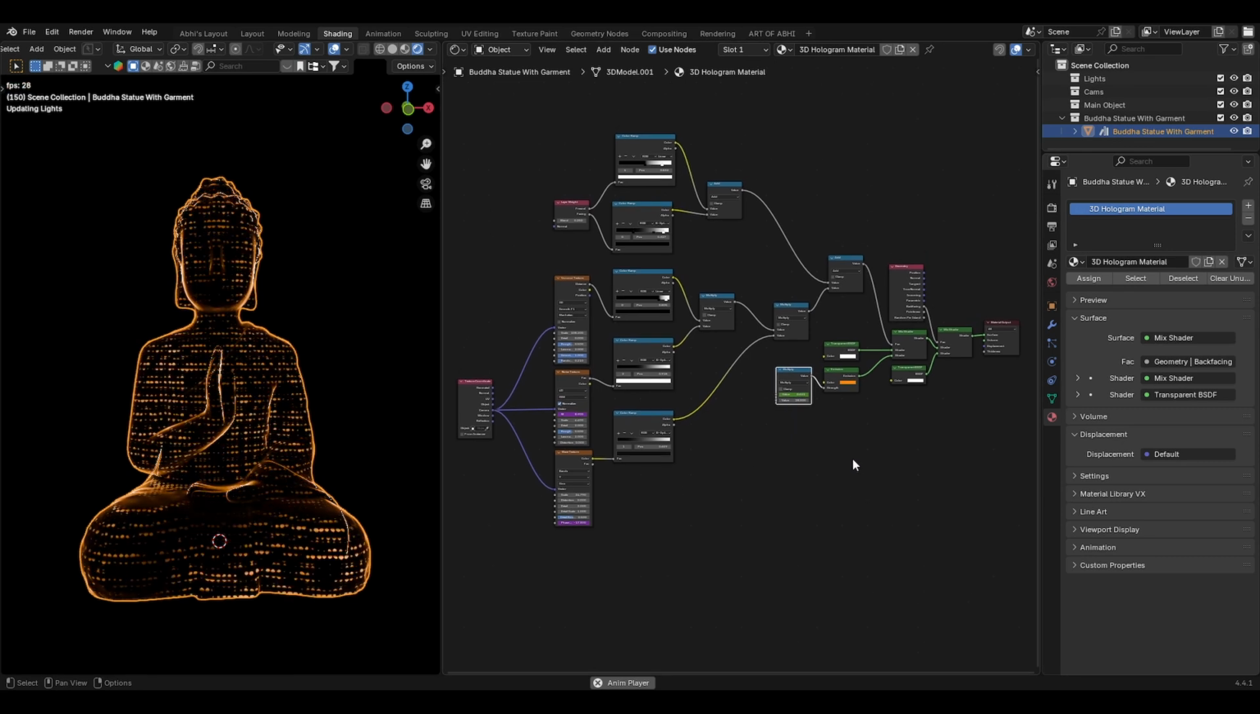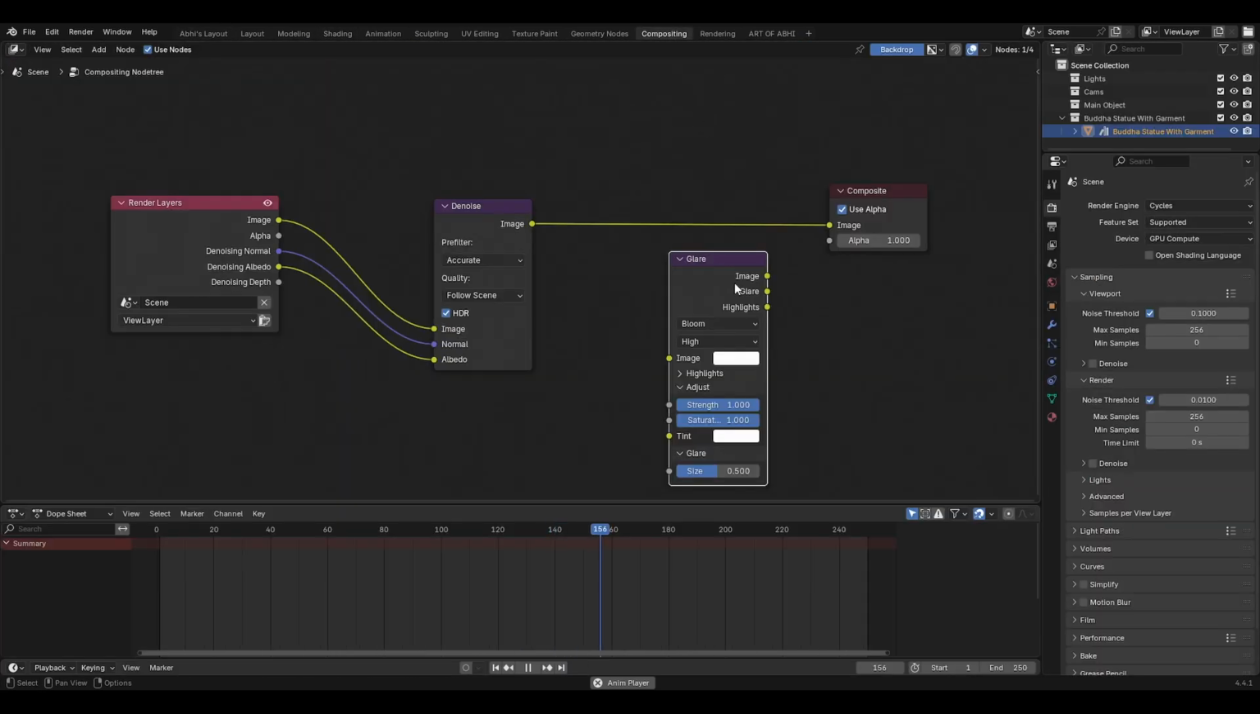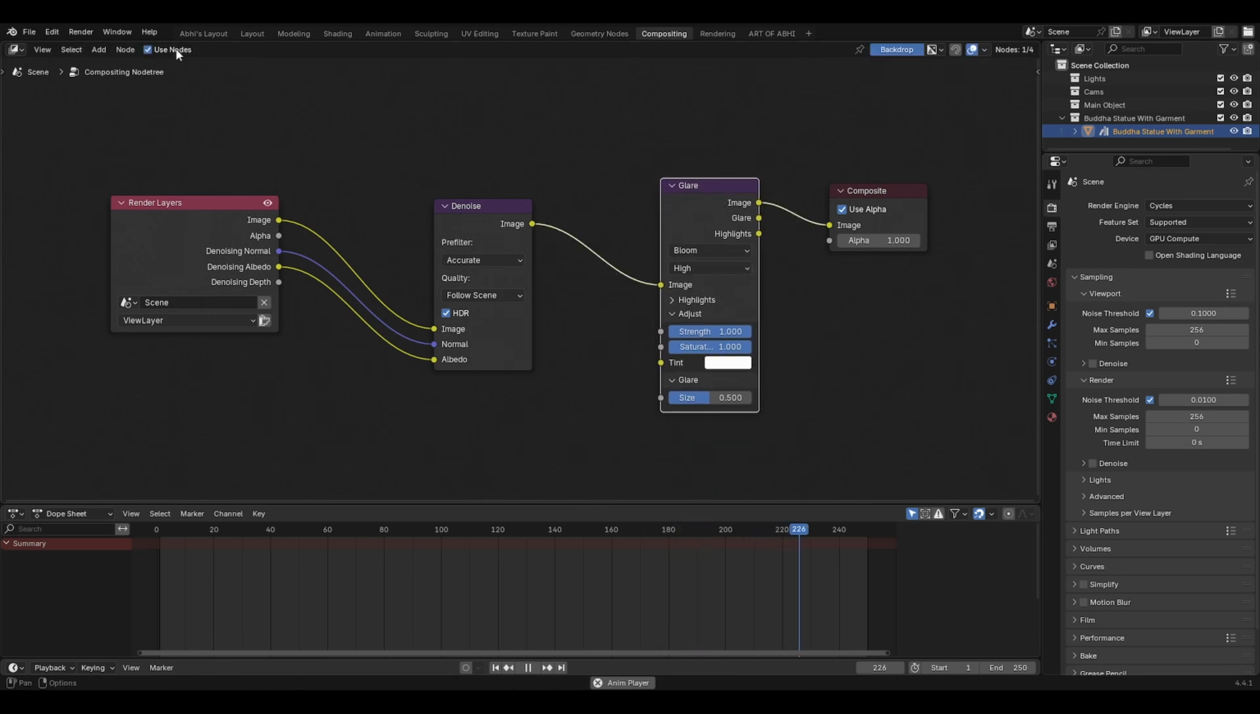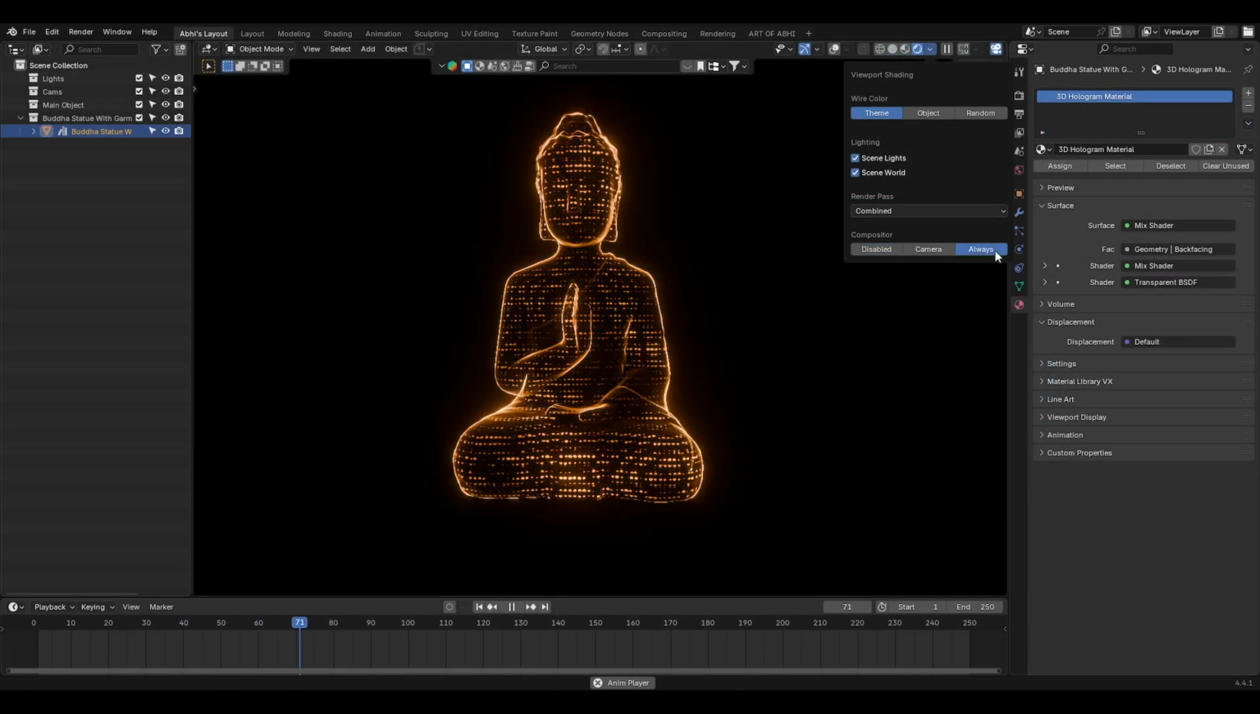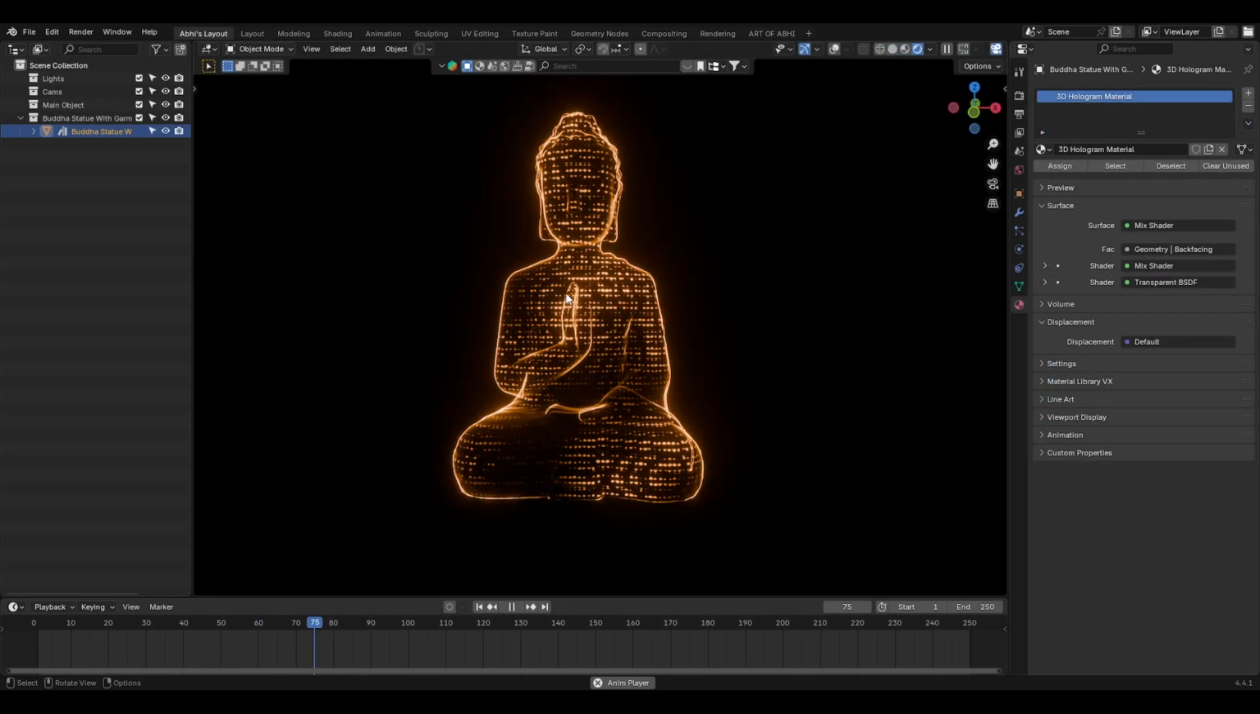To add a glow in the final render, go to the Compositor tab and drag in a glare node, place it just before the Composite node. Now let's set up the final render scene. We will add a levitating animation.